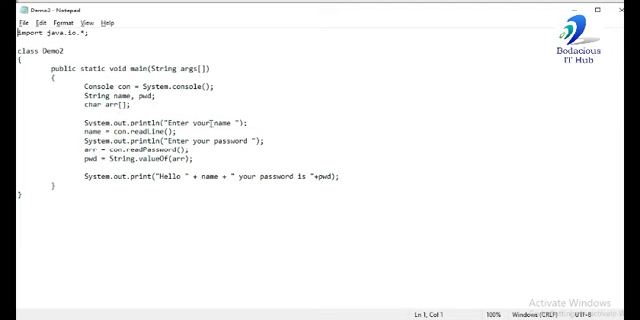Okay, so it will prompt to enter the name, and the name will be assigned to the variable called name. Now it will prompt us to enter the password, and suppose I entered Java. So it will return Java as an array of 4 characters, and a reference to that array will be assigned to variable arr. Now using the static method valueOf of the String class, we are converting this character array to a string. Now it will display hello, username, your password is, then it will display the password. Now we compile and run this program.